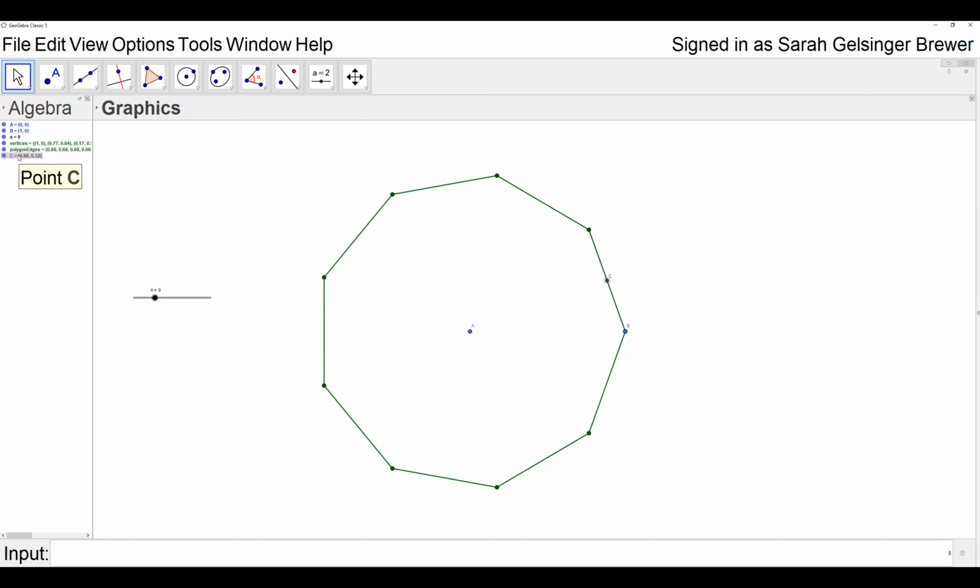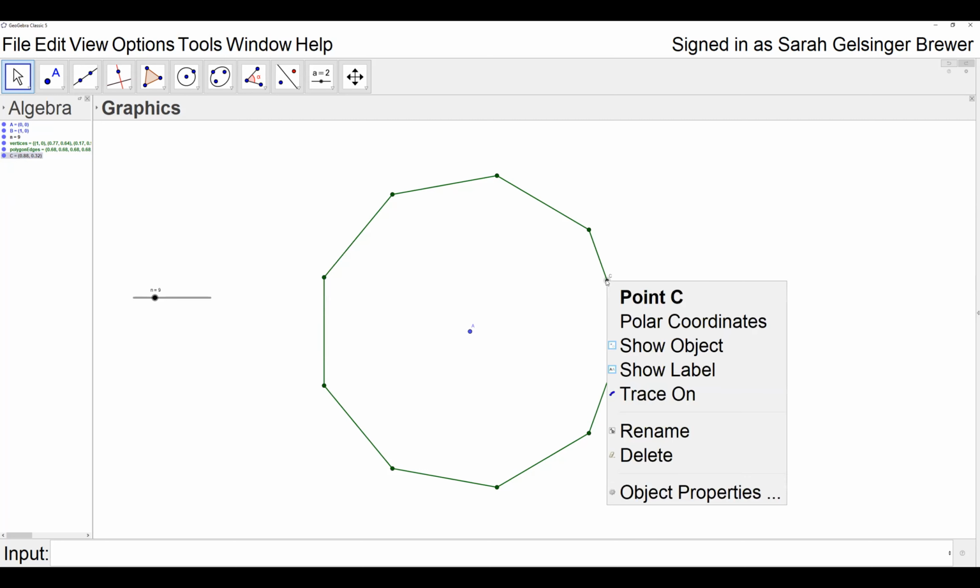Oh, when I click on it, it says, oh no, maybe C is the polygon. Oh yeah, it has an A. Yeah, when I clicked on it, the C showed up. So if you want the name to show up, you can right click on it either in algebra or in the graphics view and show label. So you may have your preferences set to where it doesn't show the points' labels.